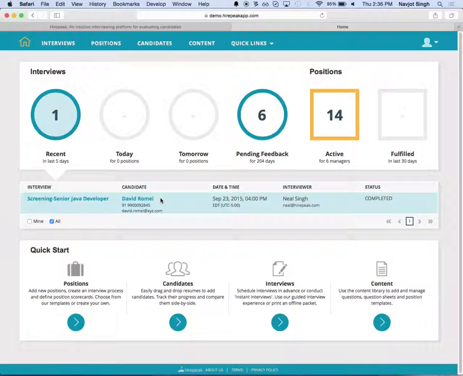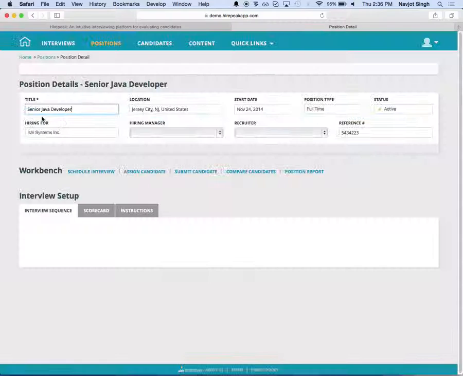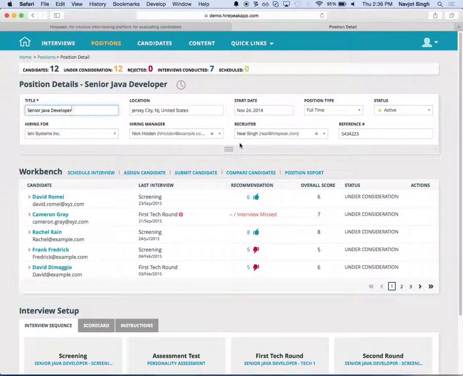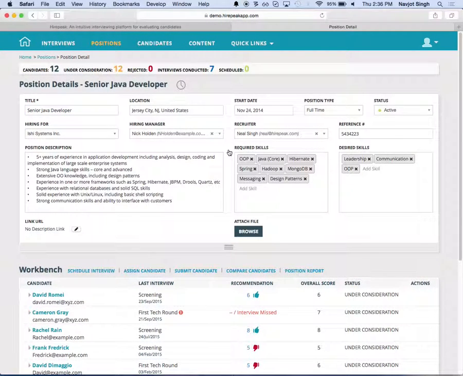So Hirepeak is basically broken down into 4 categories. First one is positions. Now, this information can be pulled from your ATS system. Currently, we integrate with JobVite, so all of your position details and all of your open positions will be pushed into Hirepeak. If you go to the detail page, you can see that we've split it into 3 sections.